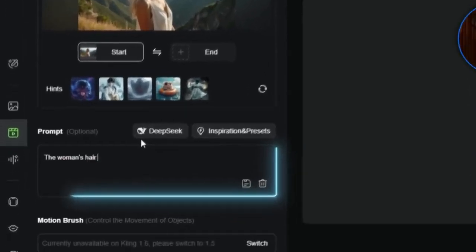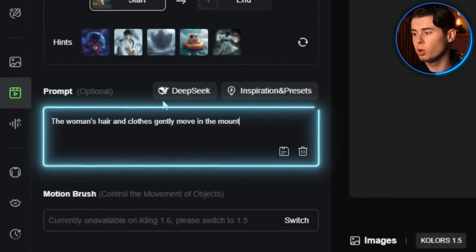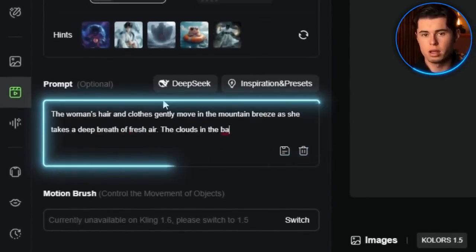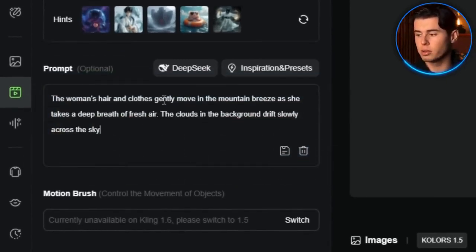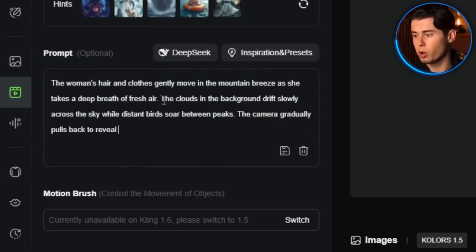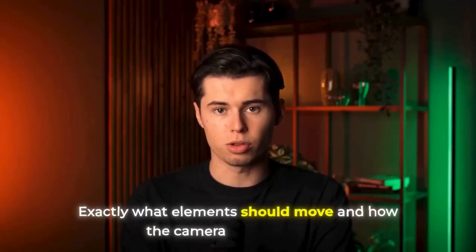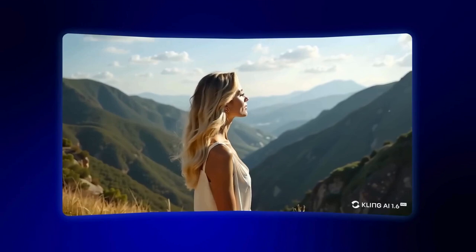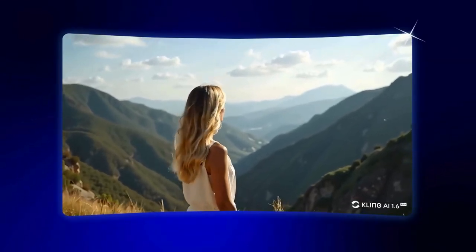Here's a prompt I'll use: "The woman's hair and clothes gently move in the mountain breeze as she takes a deep breath of the fresh air. The clouds in the background drift slowly across the sky, while distant birds soar between peaks. The camera gradually pulls back to reveal more of the majestic landscape surrounding her." This prompt tells Kling exactly what elements should move and how the camera should behave. The result is a naturally animated scene that brings the still image to life.